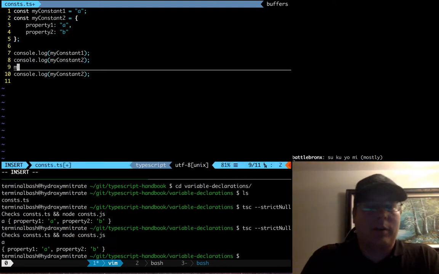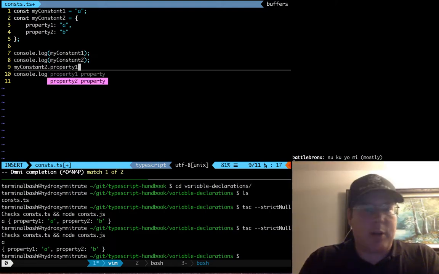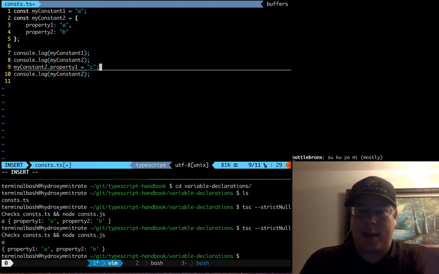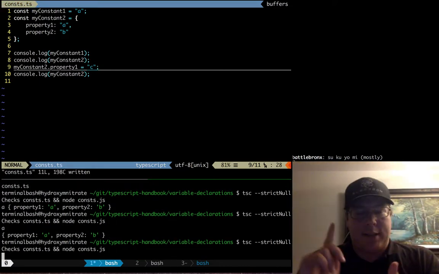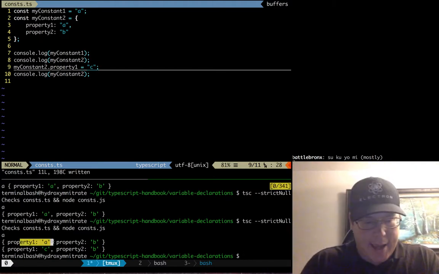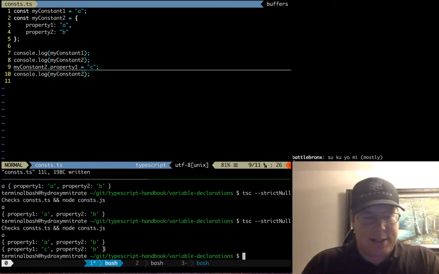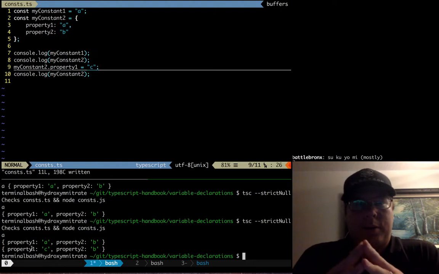So my constant 2, and we're going to say, dot property 1 is equal to C. And unless TypeScript catches it, this should work, which it does, right? So now we run it and we see CB. And so right here we've got A, B. Then on line 9, we change my constant 2 property 1 to C. And then we see CB. So don't let yourself be fooled.